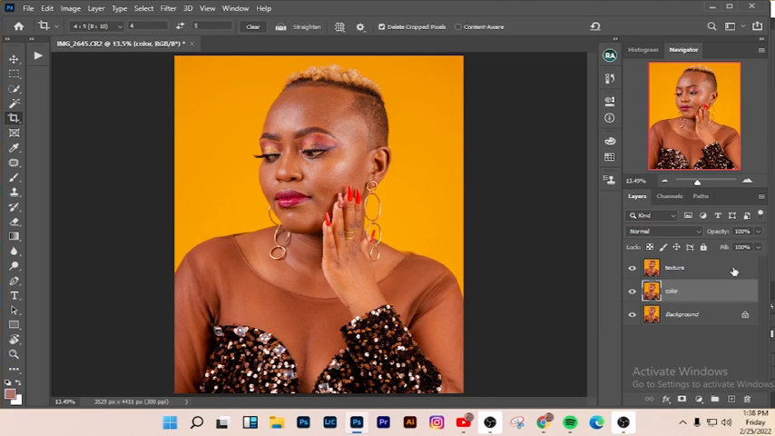And basically in frequency separation, what you're trying to do is to separate the textures from the color, or the color from the textures. So you click on the color, press Ctrl, click on texture, and then you put it in a group. That's Control or Command G, and then double click on group 1 and name it frequency separation. And there we go.